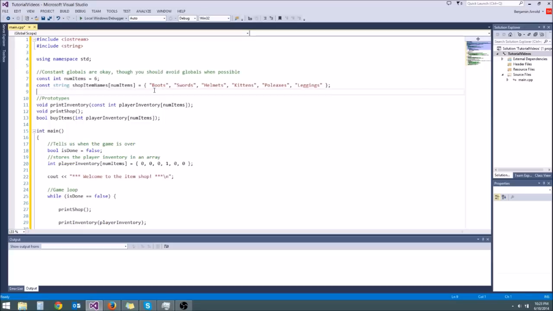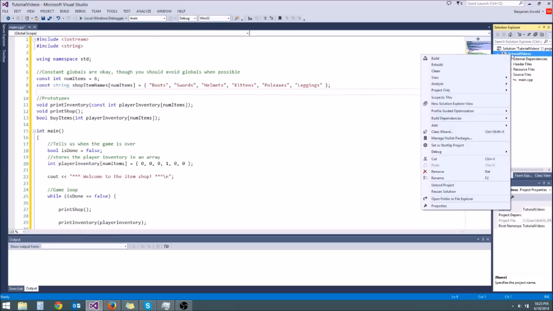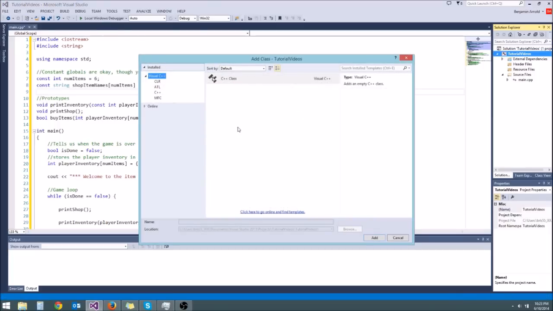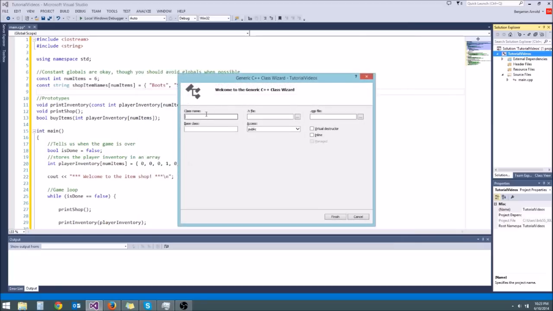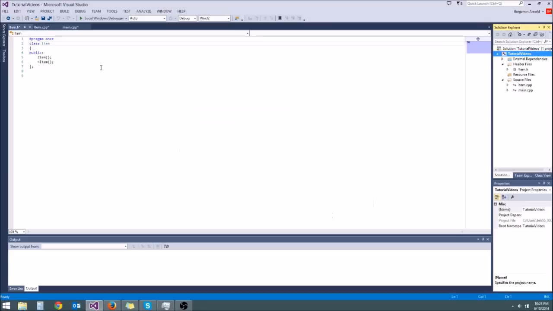Now in the future we're going to learn about polymorphism and we'll be able to make an even better class system, but right now we're just going to do a basic item class that has certain properties that we can set. So let's go ahead and make a new class. I'm going to right click over here, click add class, and make the class called item. There we go, item, then we should get item.h, item.cpp, finish that. Alright, so that will create it.